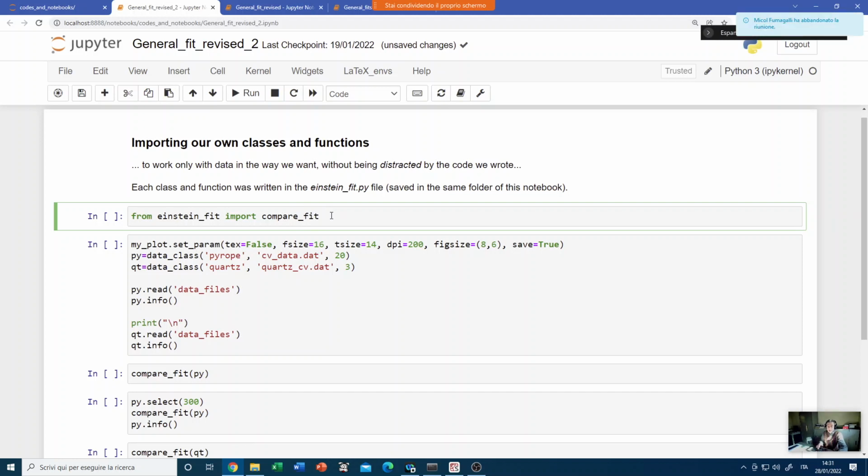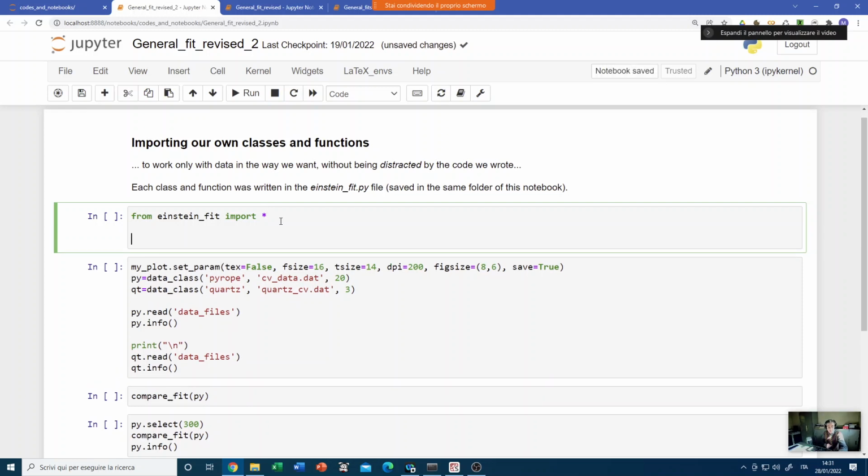Otherwise, you write import Einstein fit. This import statement is different from the other one. I already discussed this this morning, but I redo it here. You can specify an alias, for instance, as fit.